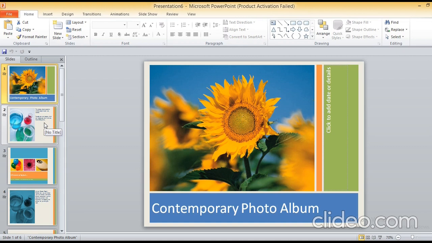There are two ways to create a presentation. One is the blank presentation, and the other is to create a presentation through a built-in template. When we save a PowerPoint file, it is saved with the extension .pptx. How to save a file? I will tell you from here.